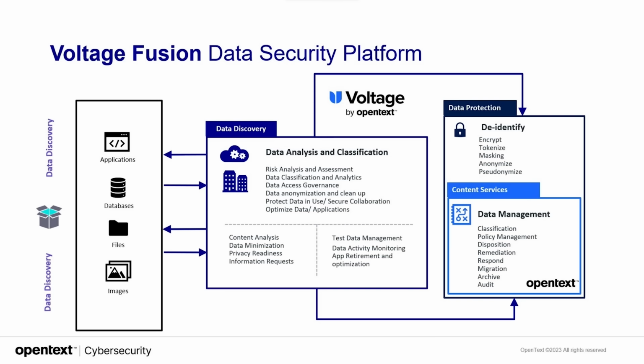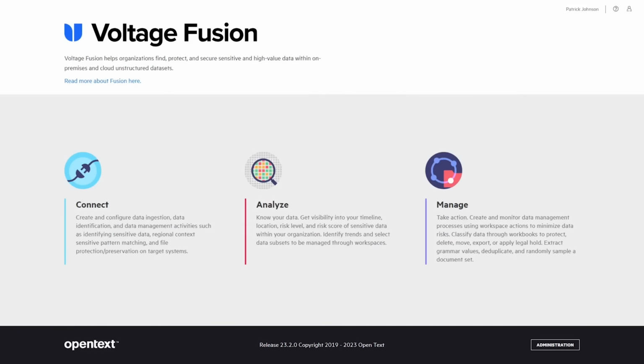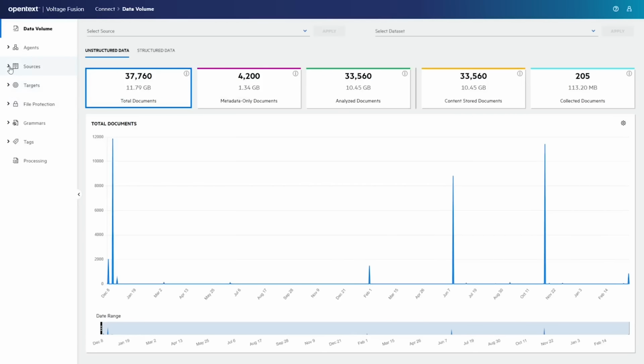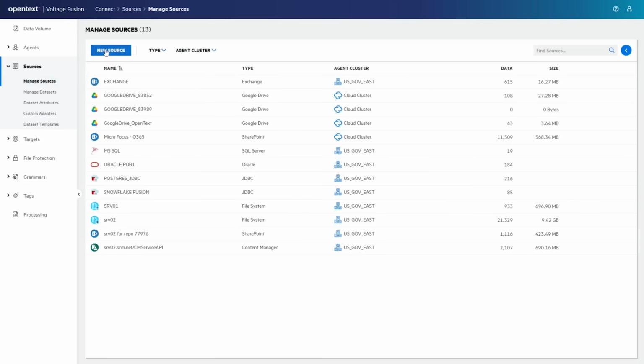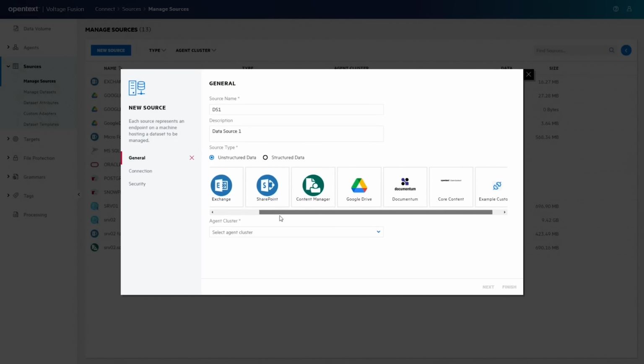For the data admin and analyst, it's organized into functional areas to be able to connect, analyze, and manage data of all types across all repositories. As an admin, I can establish what data sources I want to scan and exactly how I want them to be analyzed in Connect. Voltage Fusion supports the most common unstructured and structured data sources out of the box, including file shares, SharePoint, Exchange, Google Drive, Office 365, and OpenText Documentum, XECM, and Core Content.